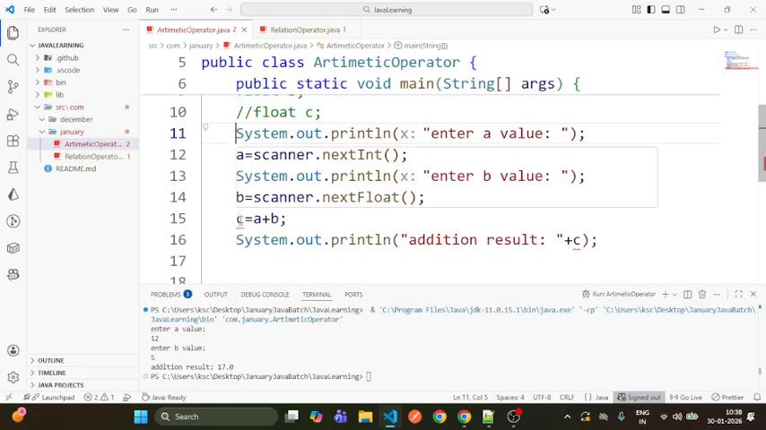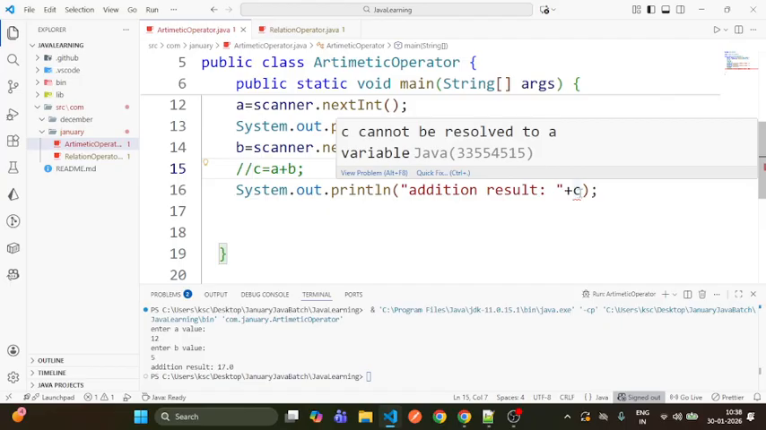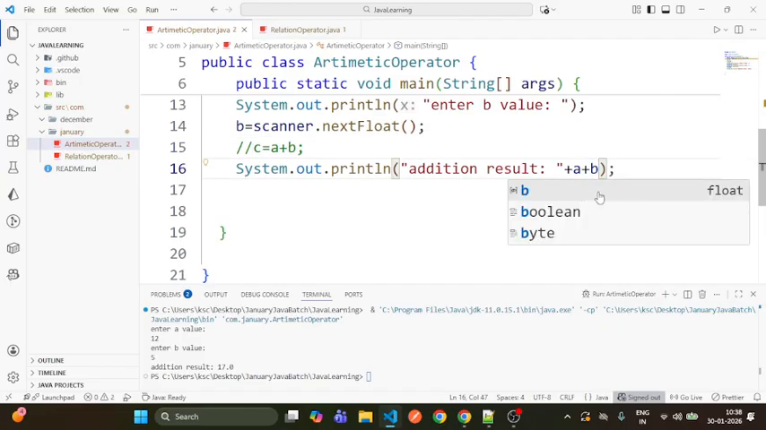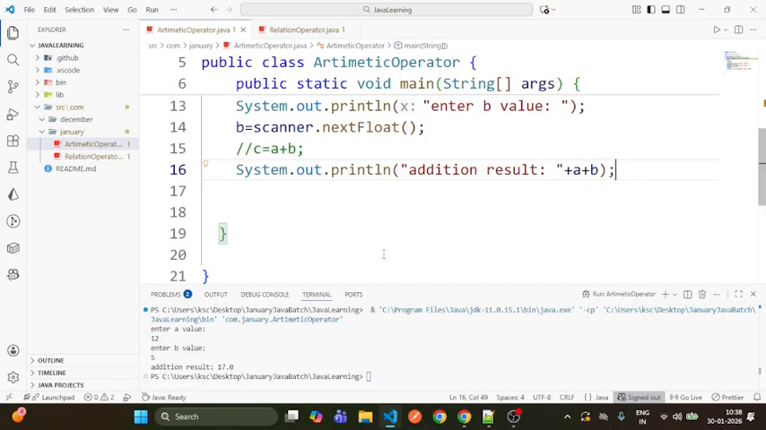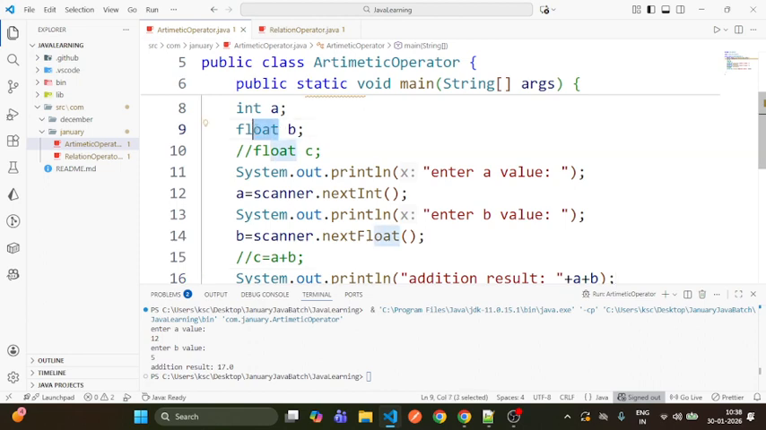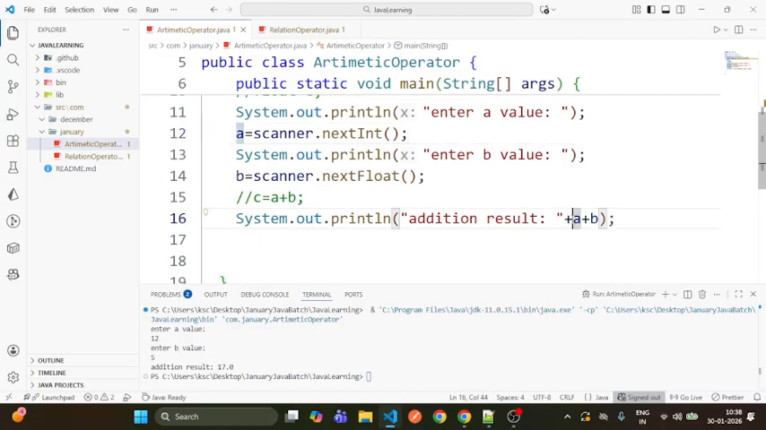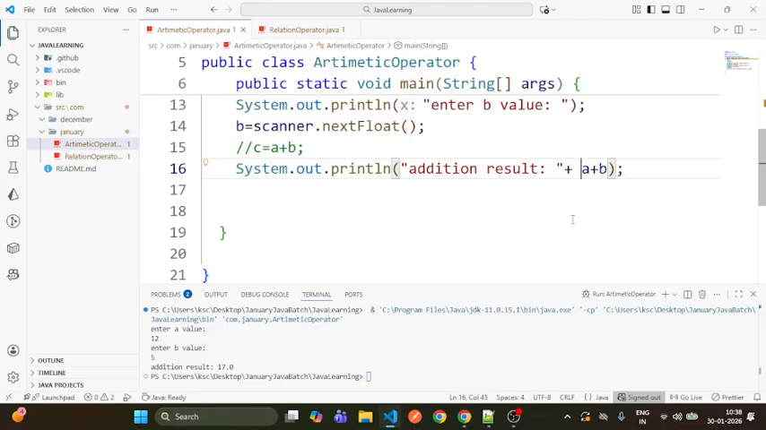Simply I can comment this and make it a plus b. It is one result, right? Here also I can now get the same float value. Why? Because I am taking b as a float, so integer plus float, the overall result will be a float. It was an implicit typecasting. That means your compiler implicitly converts the lower level data type to the higher level data type. It is implicit typecasting. We can discuss the typecasting concept. Okay, Control S.